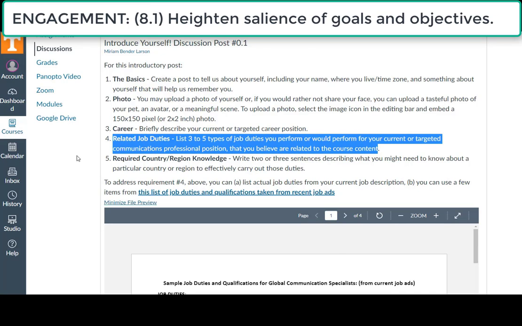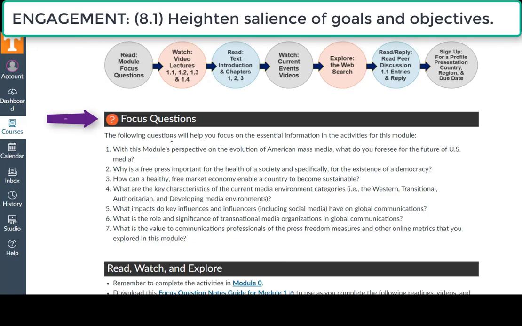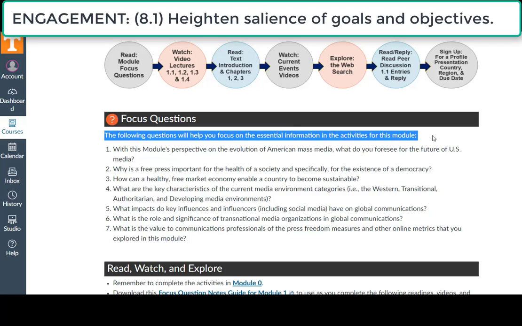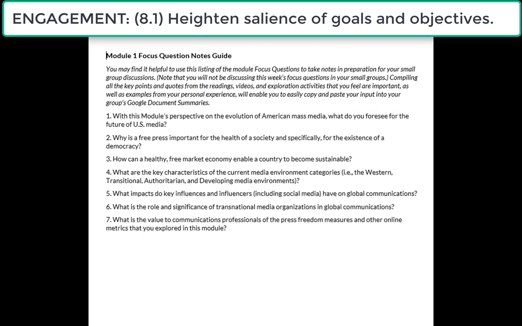In addition, the module outcomes in Sam's course are provided in the form of focus questions that students might ask, and these are, in turn, the discussion topics for their interaction in small discussion groups. They are encouraged to read the questions prior to doing the readings and watching the video lectures, and they can download a notes sheet with questions to keep track of things that they will then discuss with their peers.